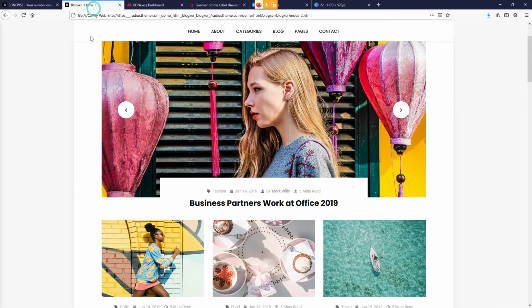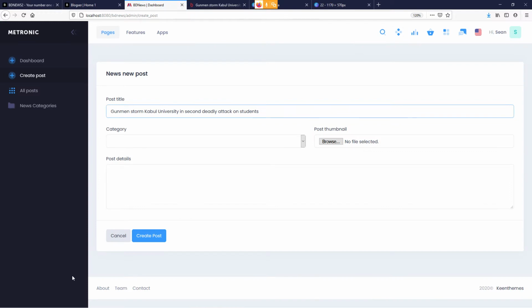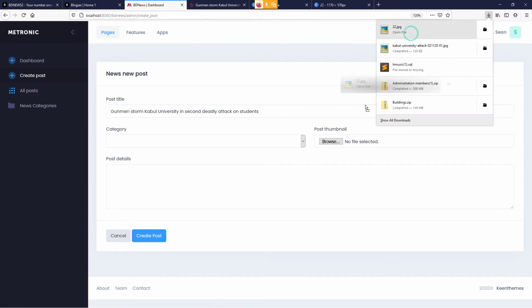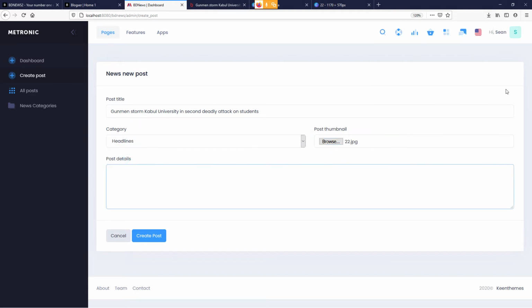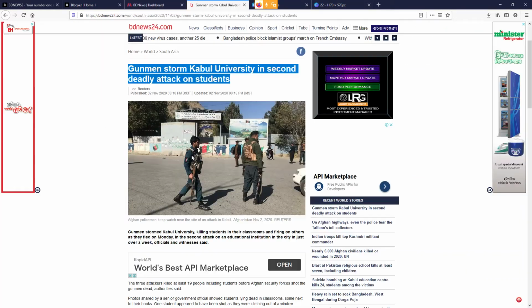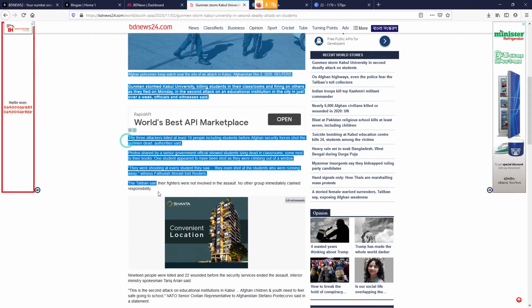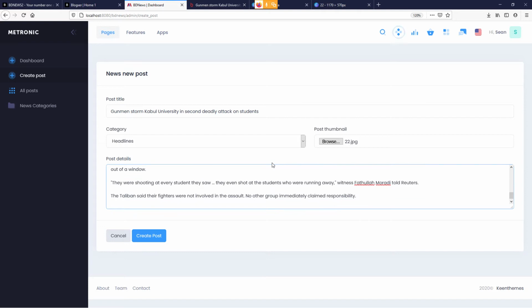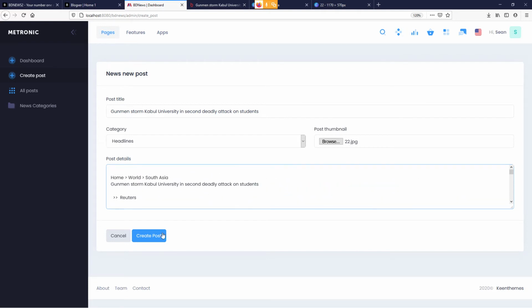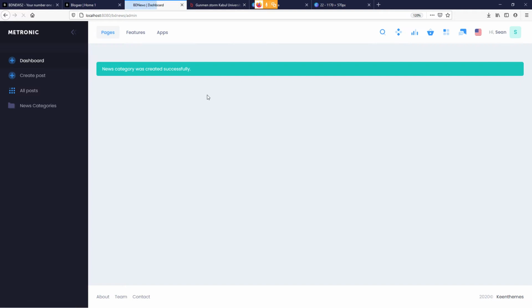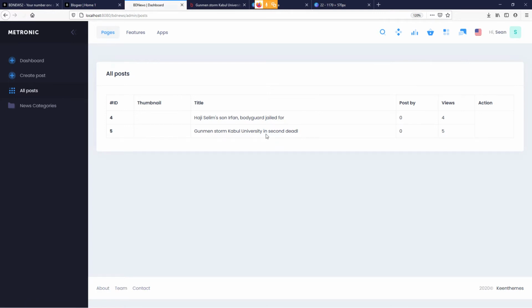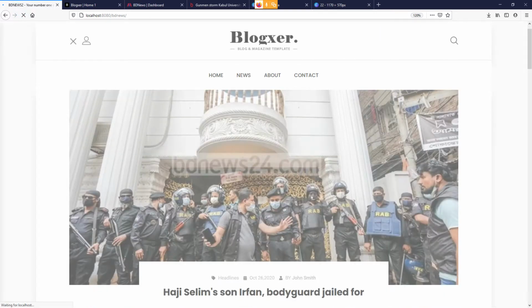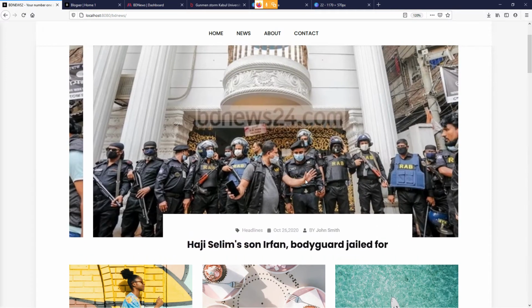So I'll come and see here. I'm going to drag and drop this photo here in this section. Then I select the category, of course headlines, and then I put the news body. So I'll just get here a few paragraphs of this story and paste them there, maybe like 2 times. Okay, so that's the news post, and then I create a post. So post was created successfully. Now we have 2 posts in headline category. So let's come and refresh here. We should have this slider sliding.